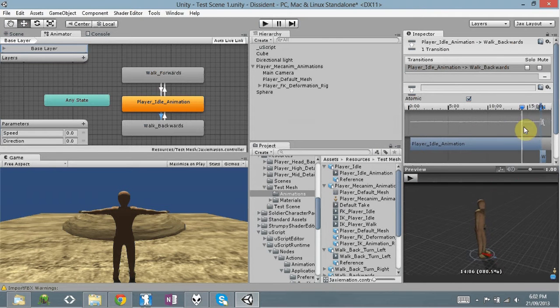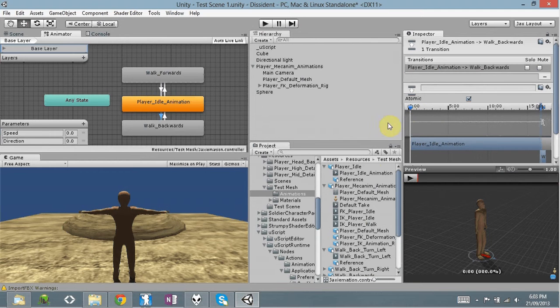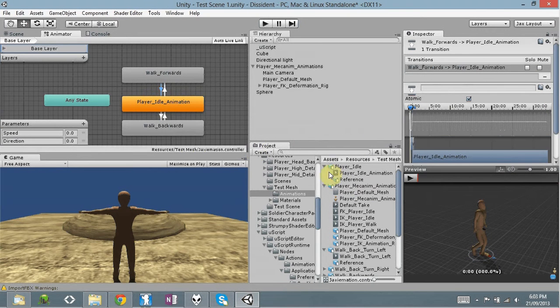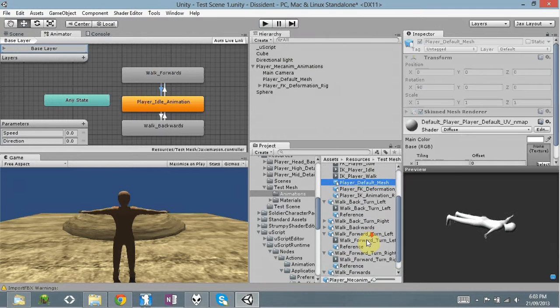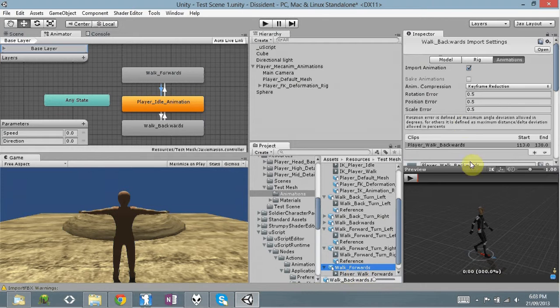Same deal here, we've got the walking backwards. Now, this one seems to be doing something different, because this one here, I'm pretty sure I saw the player walk forwards. Okay, there must be a setting here I've got different. Where are we? Animations, walk forward. Walk forwards, there we go.